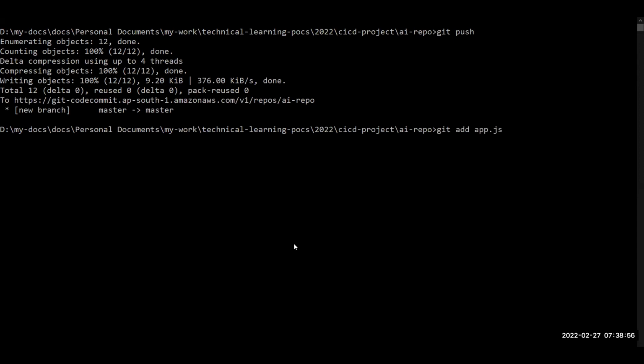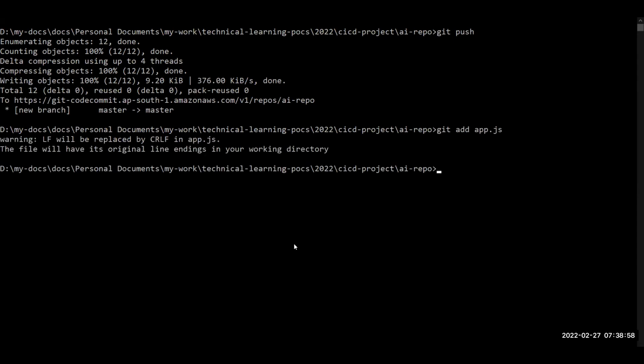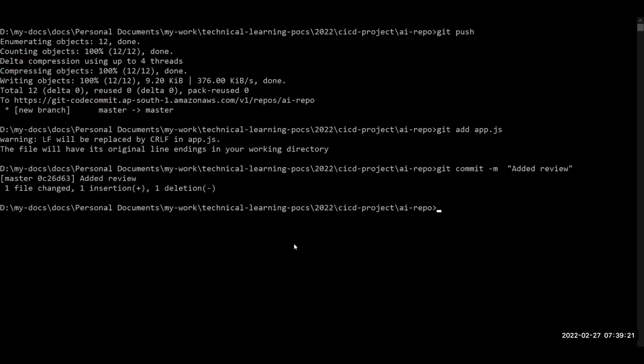I will simply say enter, and now I will say git commit -m. I can give any message, like pipeline changes, or better, we will give "added review", something like this. Enter. And we want to push these changes, so git push.